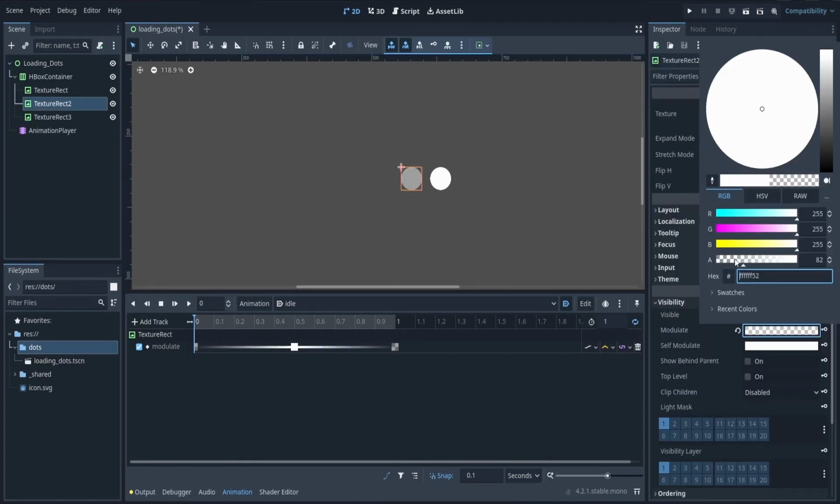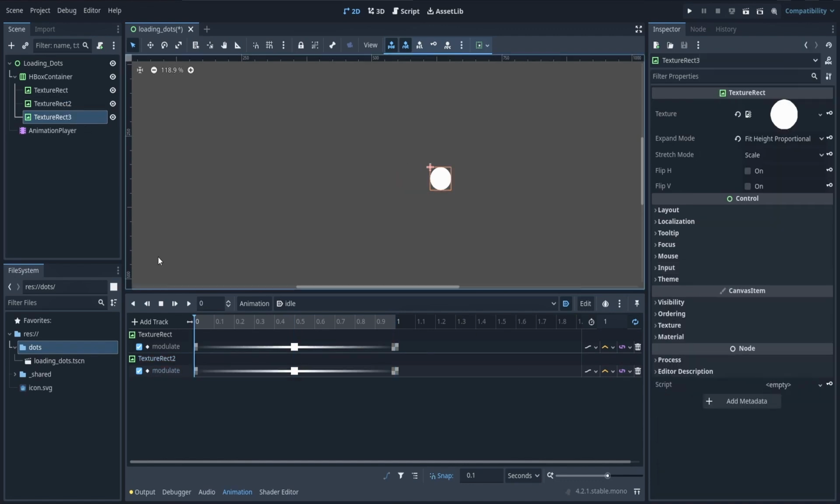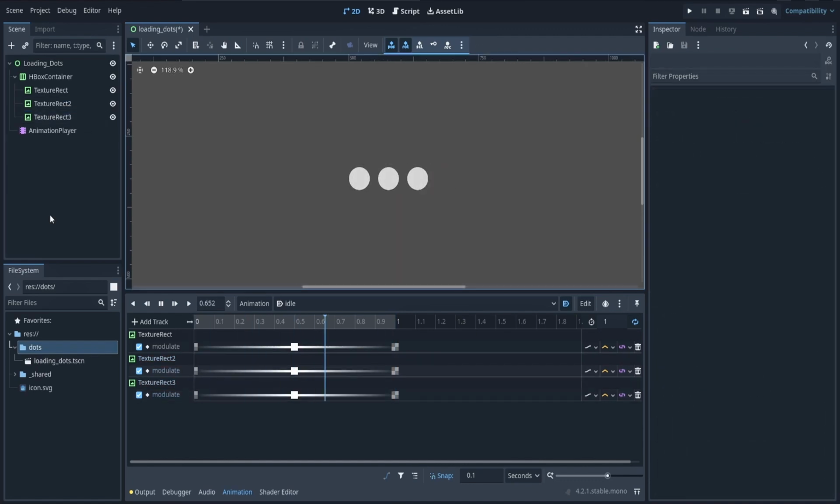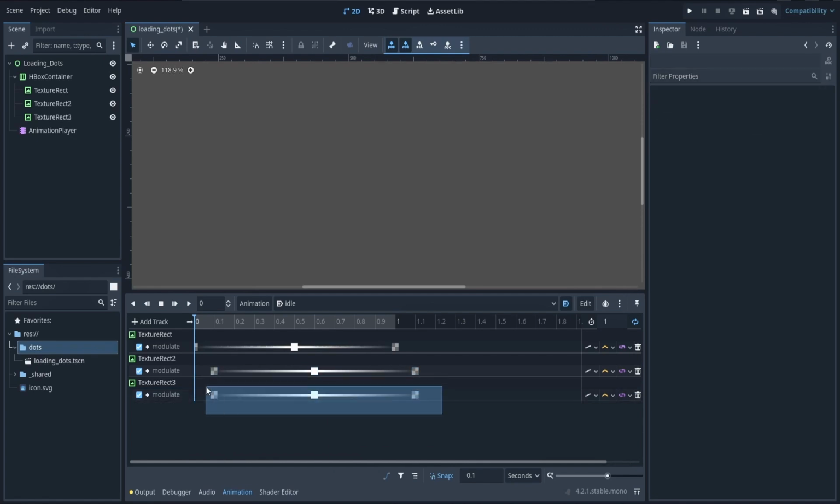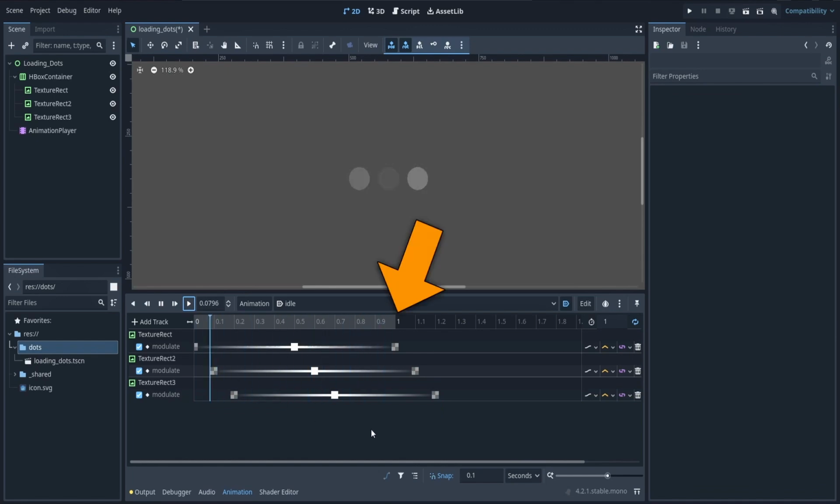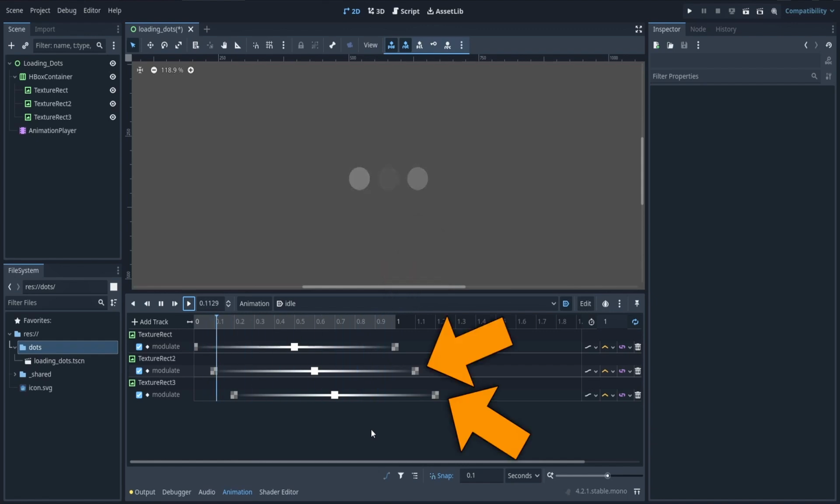We can of course redo exactly the same thing for our two other texture rects, to have those three dots pulse over 1 second, like this. Then, to really get the cascading effect we want, we can select the keyframes of the second and third texture rect and offset them on the right, like this. Though, if you move them and then you try to replay the animation, you'll see that the time marker never actually goes out of this highlighted area, and so it doesn't really reach those final keyframes.